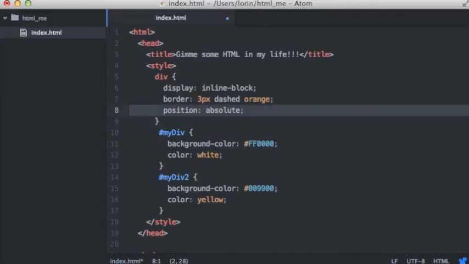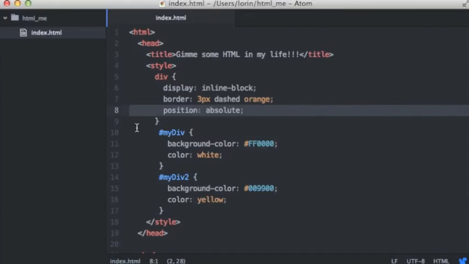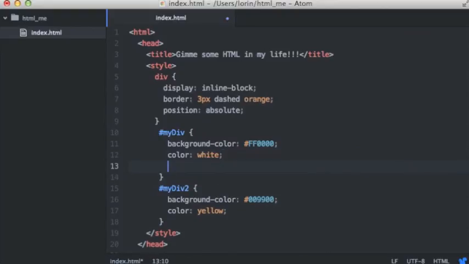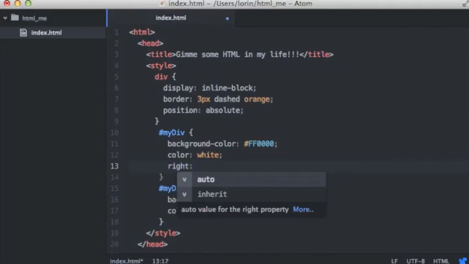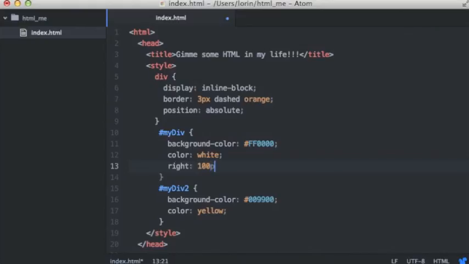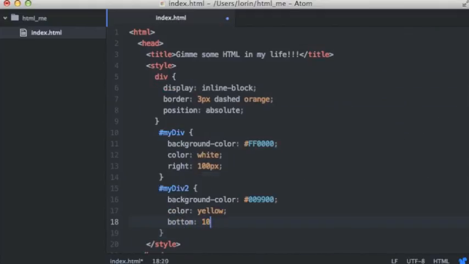Let's do a position of absolute. Instead of rendering next to each other, they're just stacked on top of each other. Let's now modify the position. For my div, we'll say that it starts from the right, offset by 100 pixels. And for my div 2, we'll say that it starts from the bottom, 100 pixels.